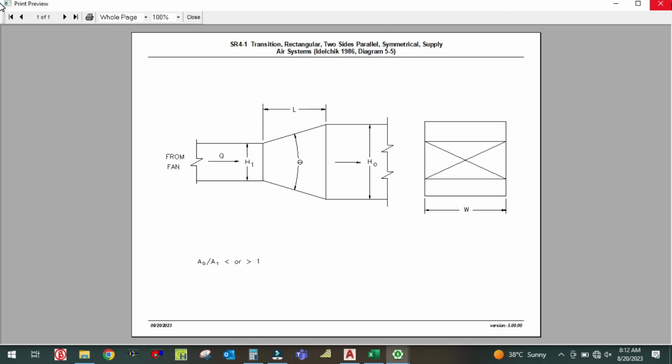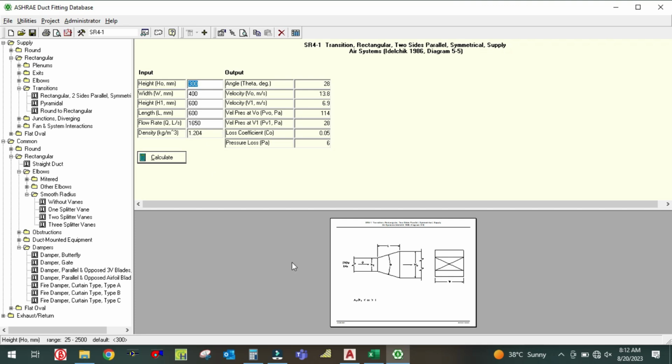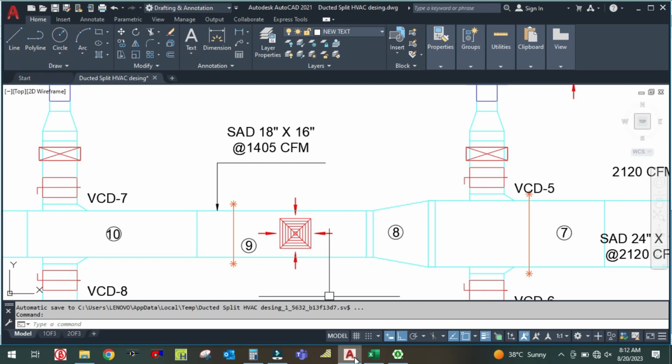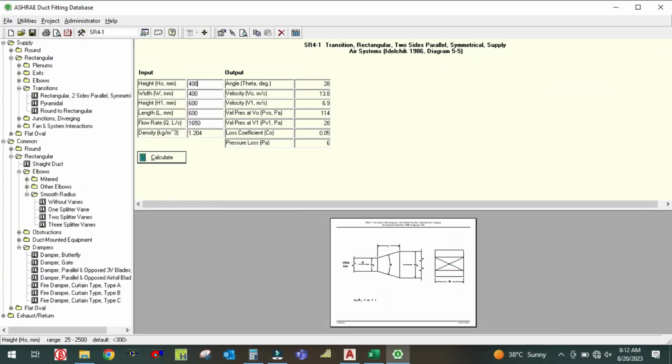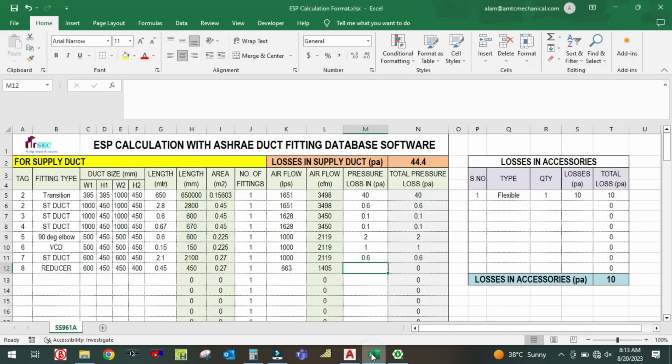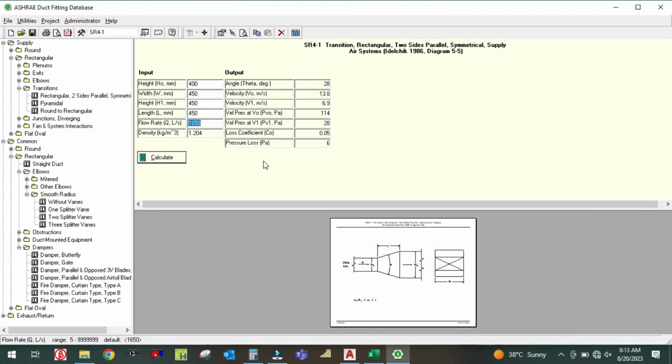So enter the height here, that is nothing but this height. Okay, so 16 inch is nothing but 400, and width is 450. Okay, and then h1 is 450, and then length is 0.45, that is nothing but 450. Okay, and airflow is 663 liter per second. 663, simply click on calculate.